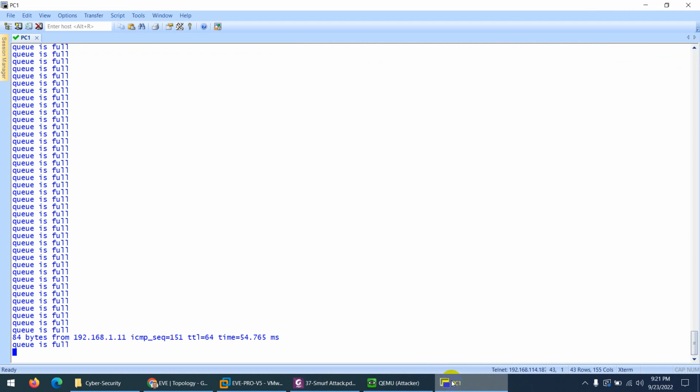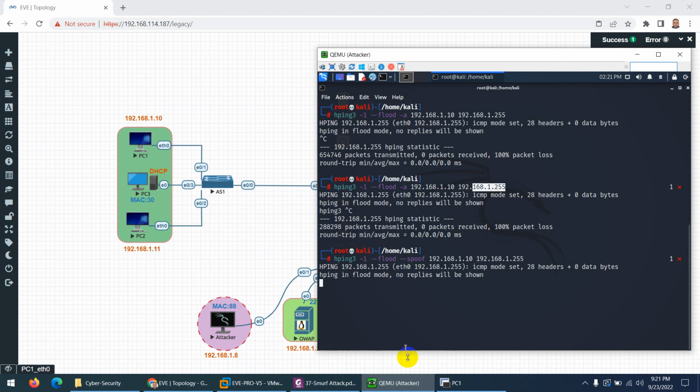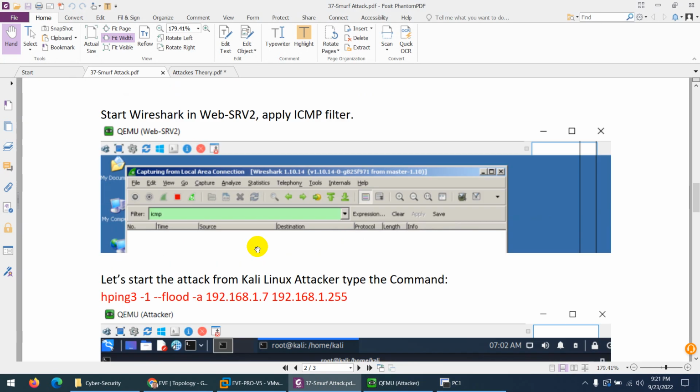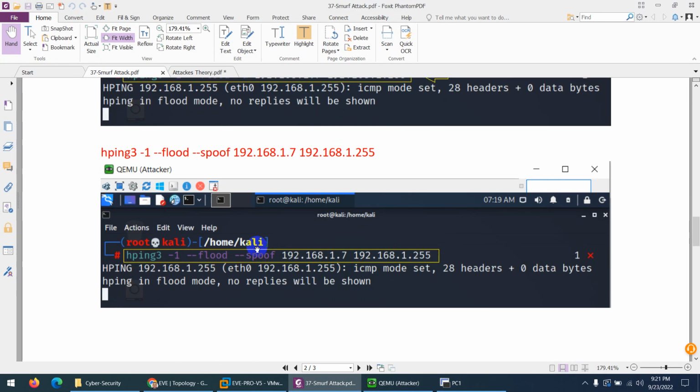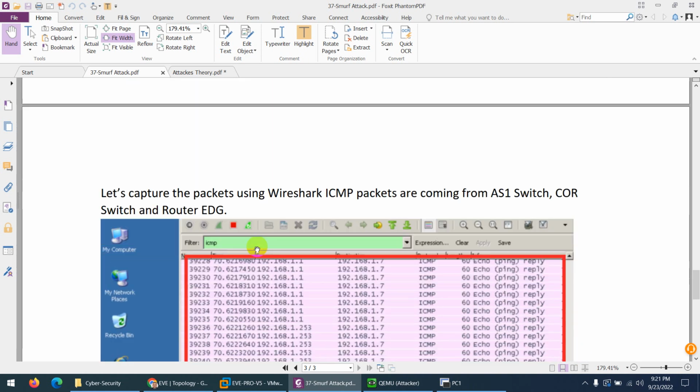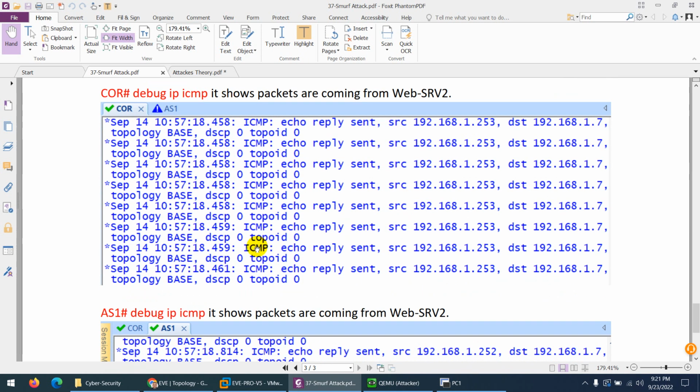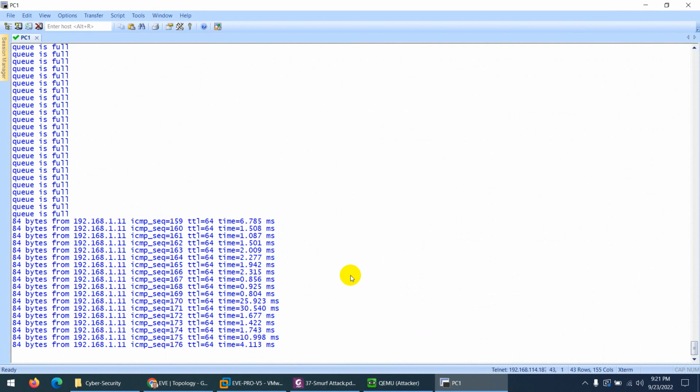So you can see the PC is not doing communication and is full of packets. So this was the Smurf attack. I hope you understand what a Smurf attack is. So we check, and then we run this command, okay, and then we capture the packets coming from all. You can even verify from the router and switches. They will say that I'm receiving this packet from 1.10. If you want to see, anyway, I'll show you as well.